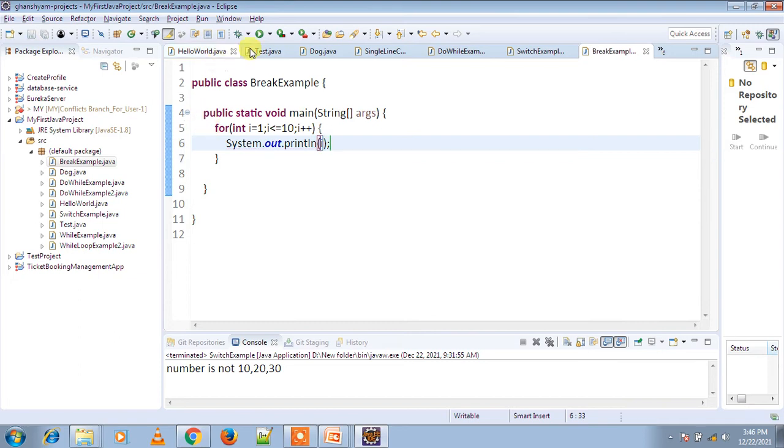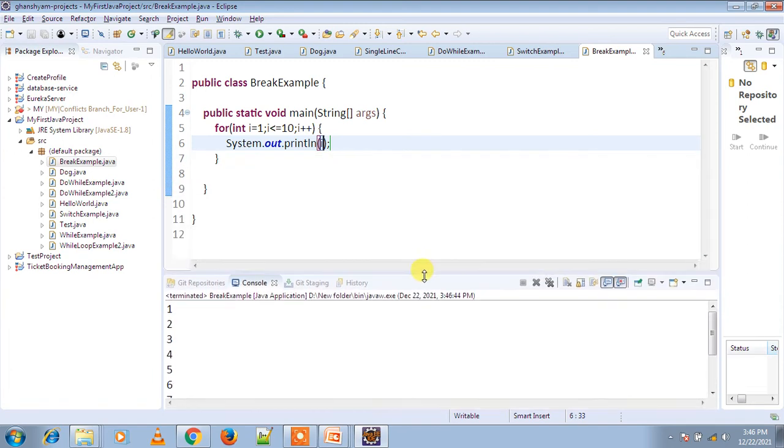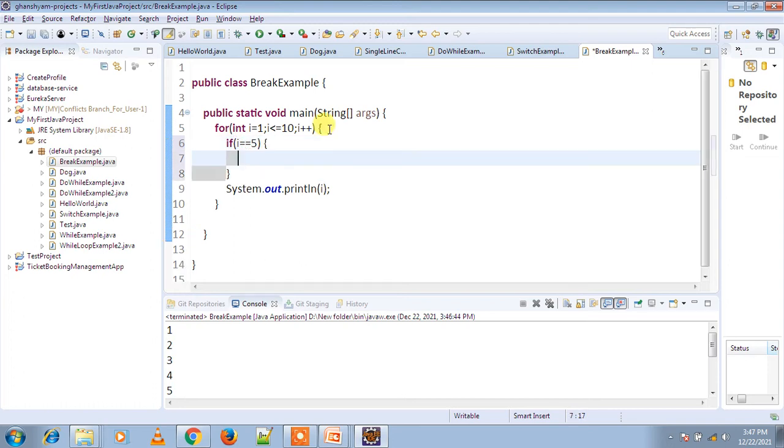The output will be 1 to 10. As you can see, the output is 1 to 10. But I want to break this loop when the value of i is 5. So what I will do, I will put one condition: if i equal to 5, then break this for loop, break. Now it will print only from 1 to 4. As the value of i becomes 5, it will break the loop, so the control comes out from the for loop.